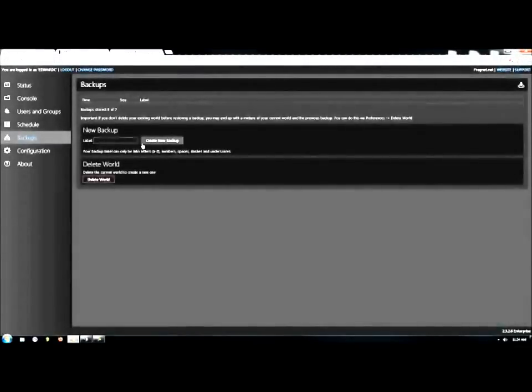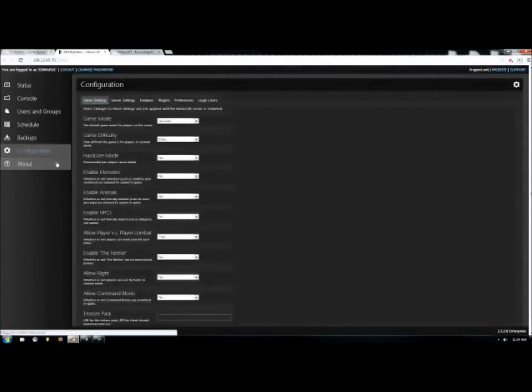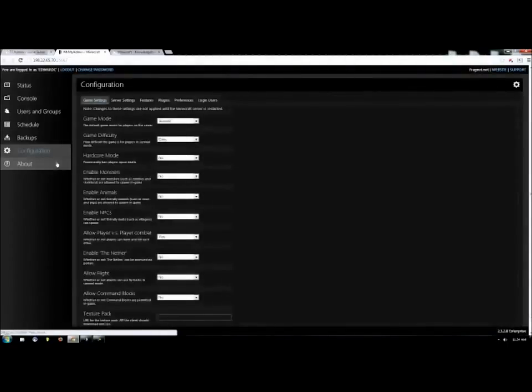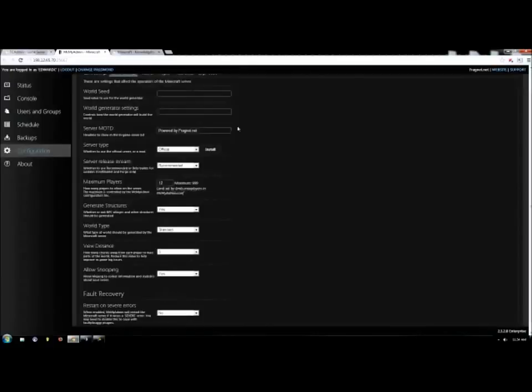Backups are basically self-explanatory. You can delete the world and create backups for the world through here. Configuration is where, if you weren't using MCMyAdmin, you know how in the Fragnet game panel you had to go through server properties. With MCMyAdmin, everything is available through this configuration section. This first tab, game settings, is where you can change your game modes. In server settings, you can change the message of the day, the type of server, and all that through here.